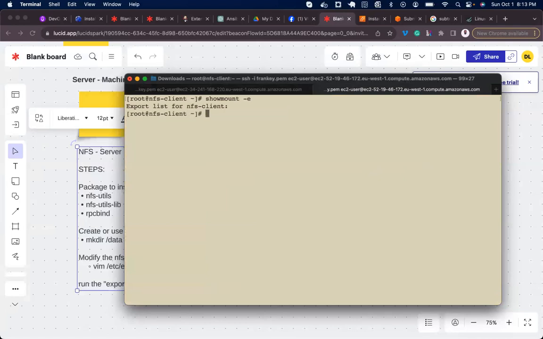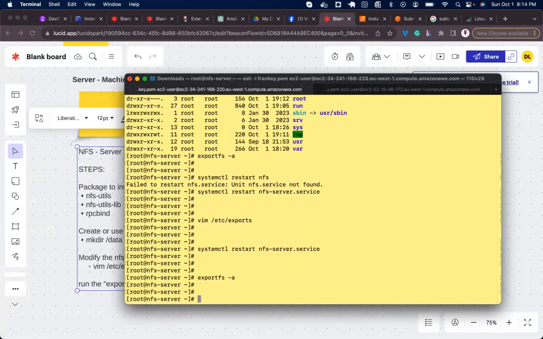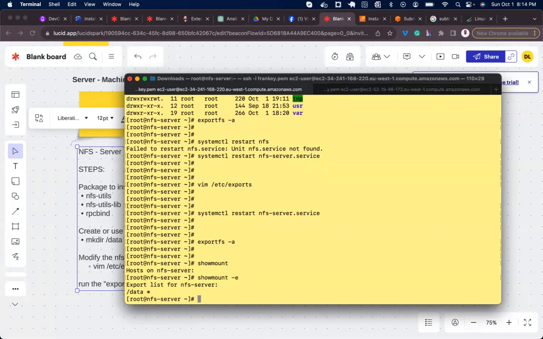showmount. Okay. Export list. What could be? What's happening? We do showmount. showmount -e. This is how we're supposed to get this. All right, export list for the NFS server on this machine.